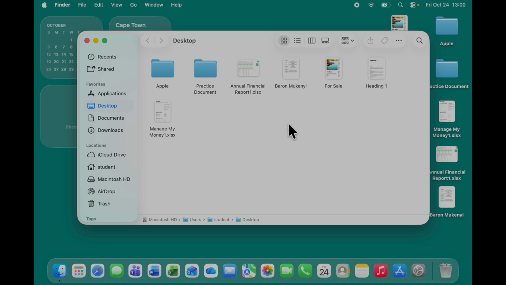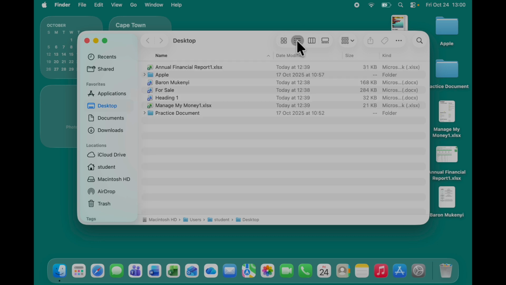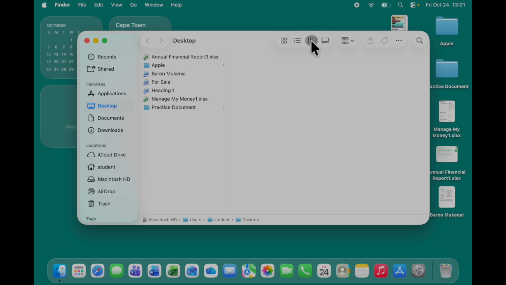Next, click List View. This shows your files in detailed rows with columns and names with dates and size. In List View, try clicking the column heading, for example, Date Modified, to instantly sort your files. Then there's Column View. This shows folders side by side, so you can easily move through the layers of folders, great when you're digging deep into your storage structure.